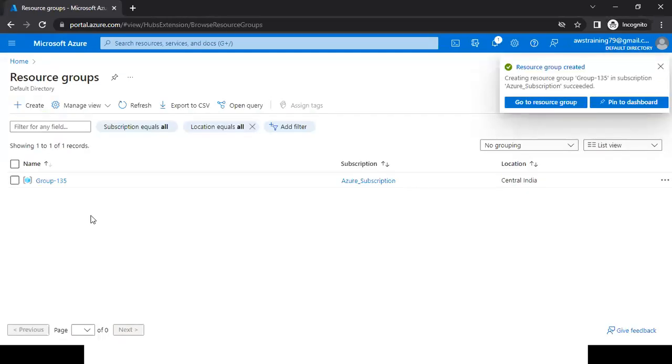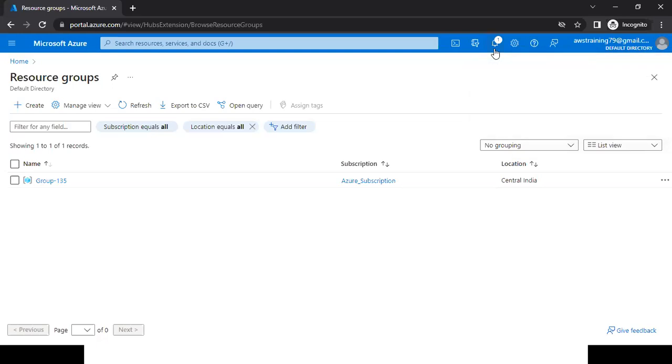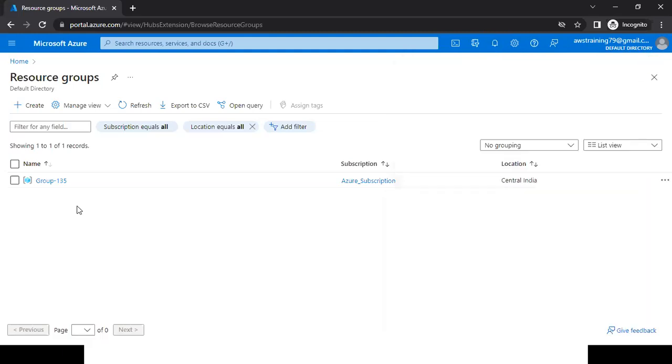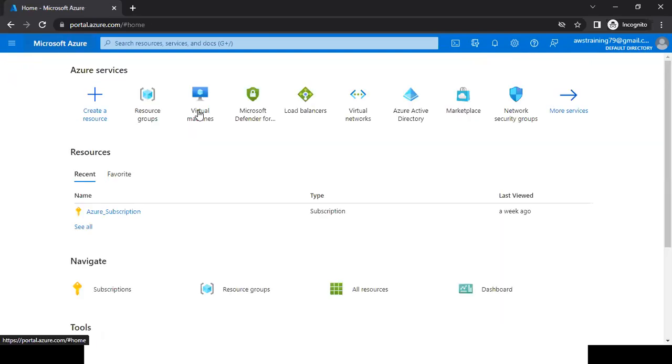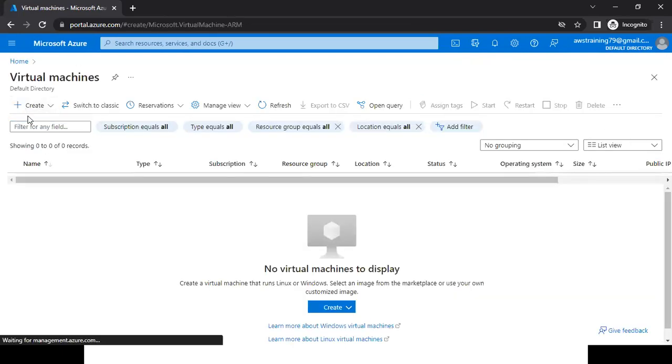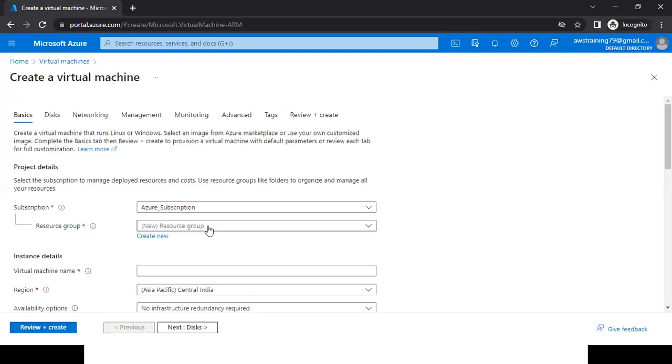Done. Our resource group is ready. And here on the top right-hand side, we also got a notification. Our resource group is ready under our subscription. Now again, I'm going to Virtual machines, then Create. And now if you see, I'm able to select our resource group to create our virtual machine.